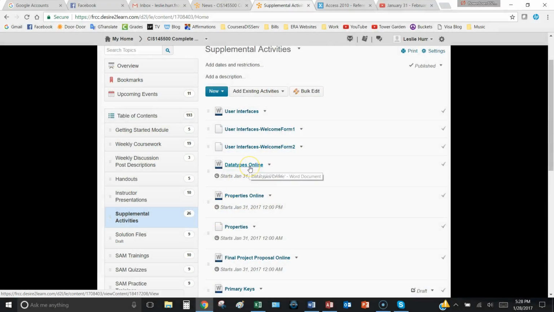And here is your document for the supplemental activity for data types under supplemental activities. And then here's the one for properties. And then this is a supporting database if you choose to use it, which you do not need to. It is not required. You do not have to hand it in. It's just if it's helpful for you.